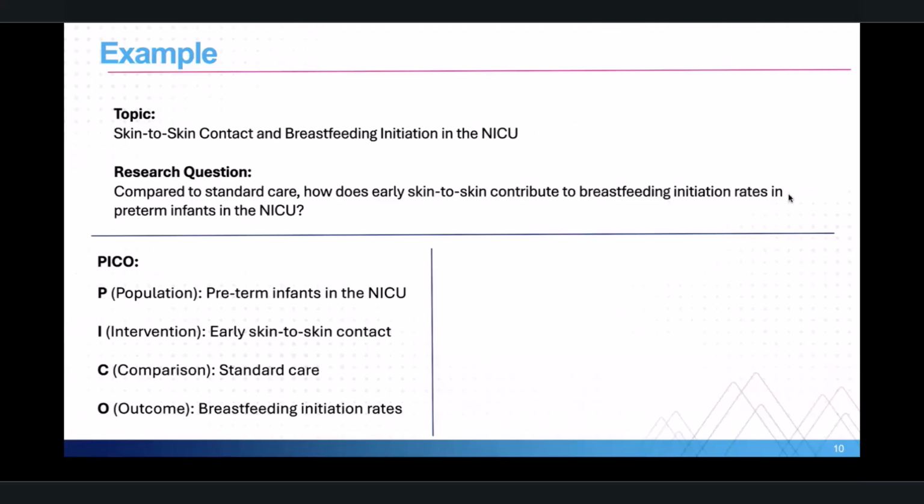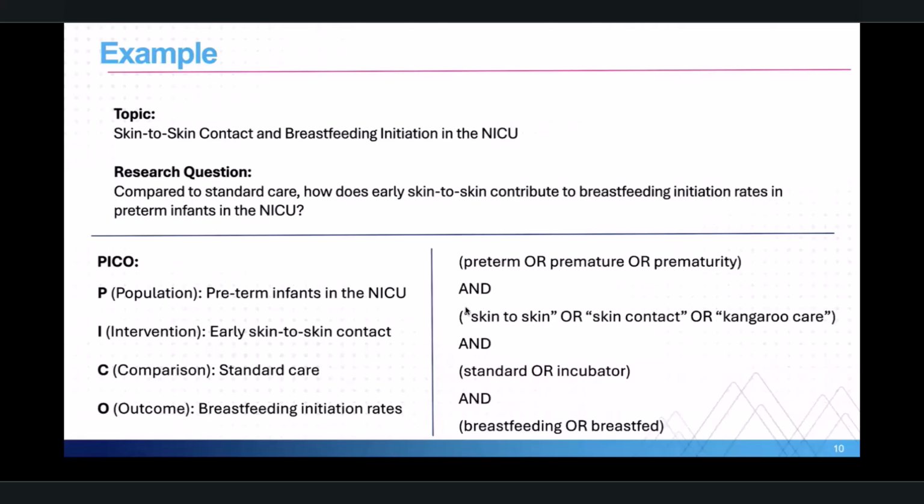So when we take these concepts, we then want to translate that into a search strategy, which would look like this. This is obviously not exhaustive. There are definitely more terms that could be added to this, but this shows you what that template looks like when you are building out a search strategy. So we have our population right here, intervention here, comparison, and what we are measuring.